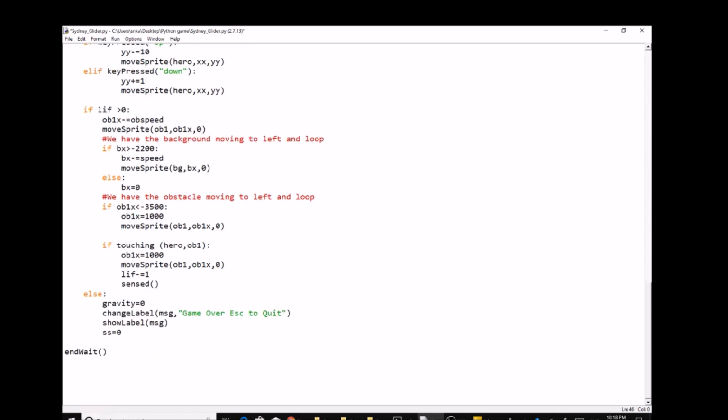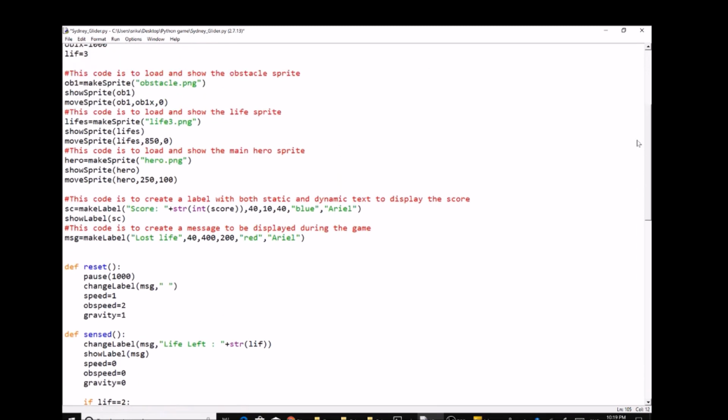Life became 0. When life is greater than 0, you have your background moving, you have your obstacle moving, and you're going to check if they're touching. What if life became 0, which means gravity should be 0? Change label, message, game over, escape to quit, show label, and set this SS to 0 because the score should not be increasing anymore. And the whole entire game stops. That's the very simple program.